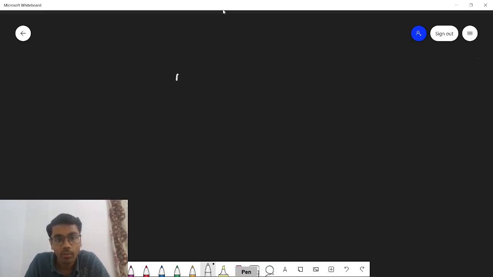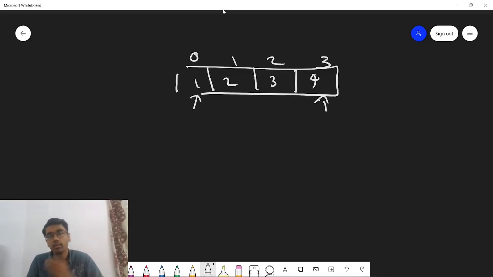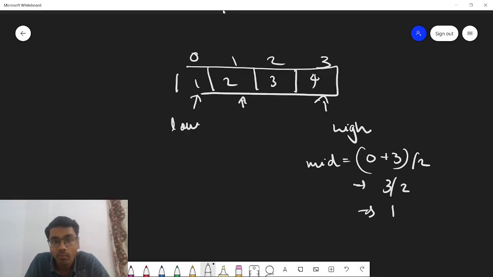Let's say we have this particular array 1, 2, 3 and 4. This is the index 0, 1, 2, 3. We can do it in terms of binary search also. We can have a low element, we can have a high element, and we will find the middle element. So the middle element will be what in this case? Low plus high by 2. So 0 plus 3 by 2. So what will we get? 3 by 2, which is nothing but 1. So we will take 1 as the middle element.